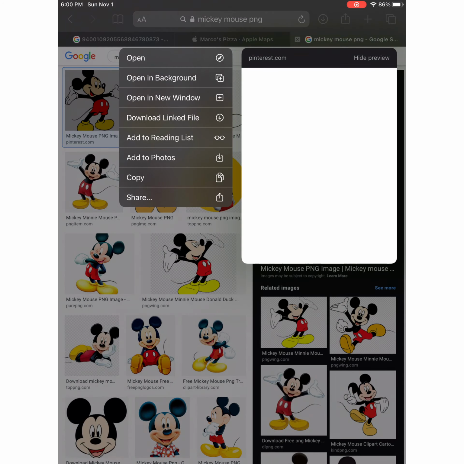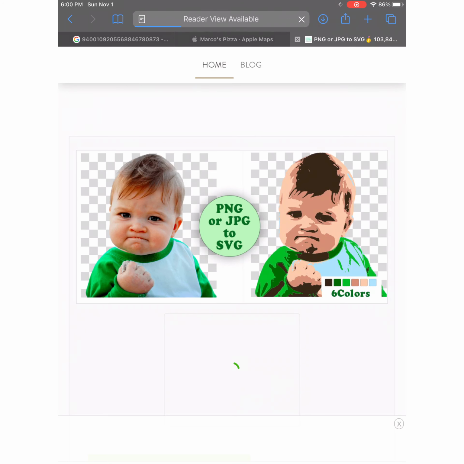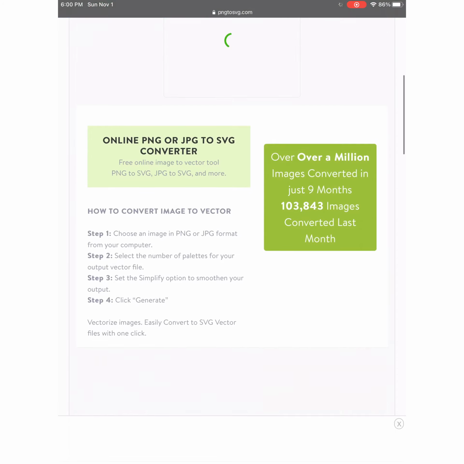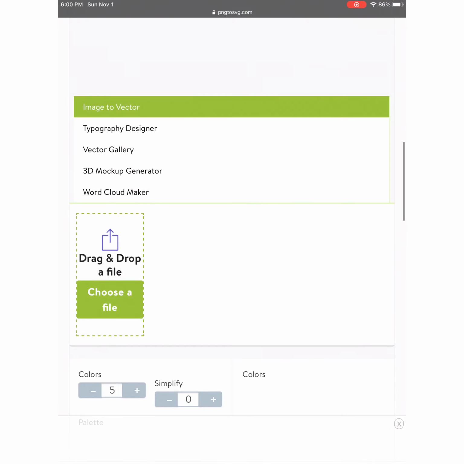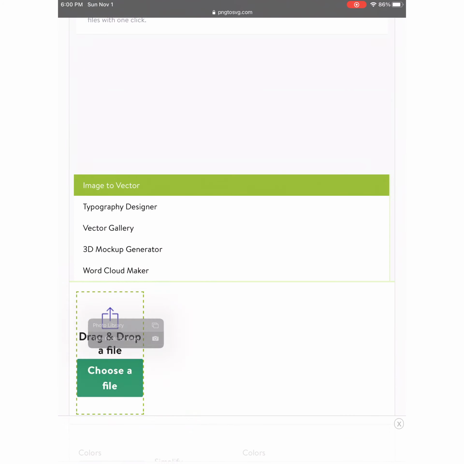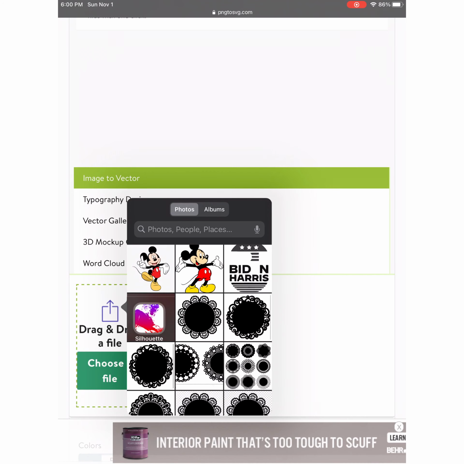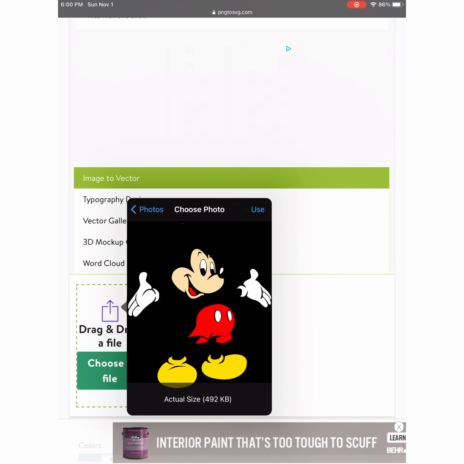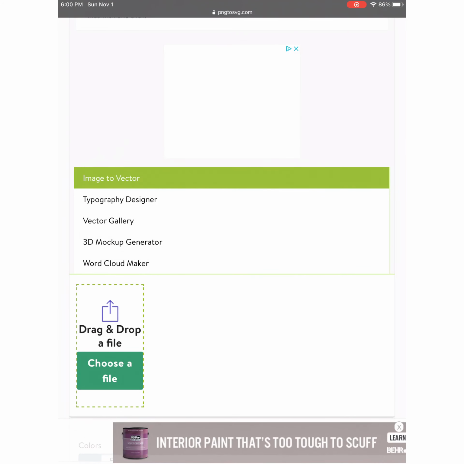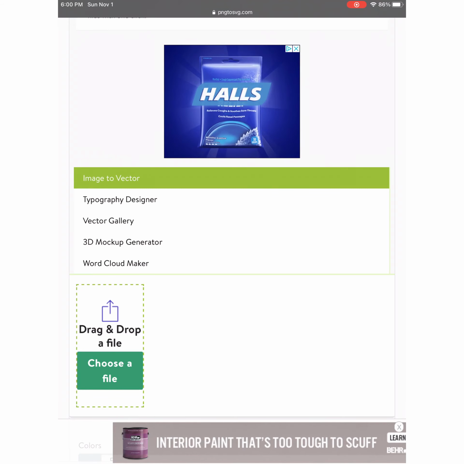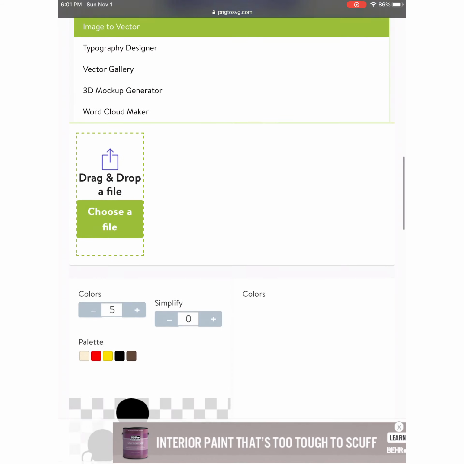Then we're going to go to PNG to SVG.com. We're going to scroll down, choose a file, and add our Mickey in there. And then we're going to scroll down. You see him there, and we're going to click Generate.